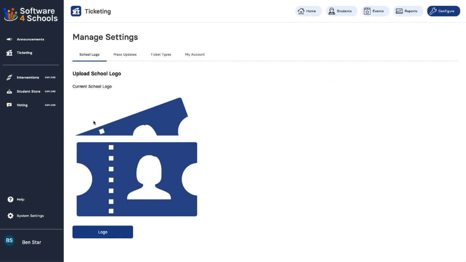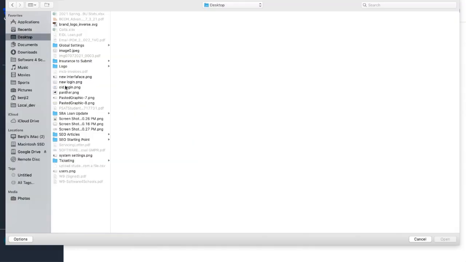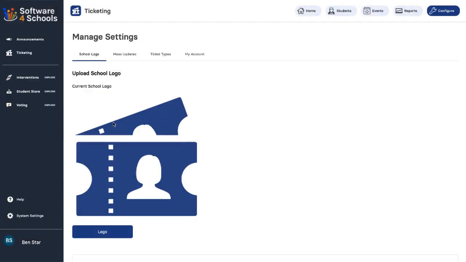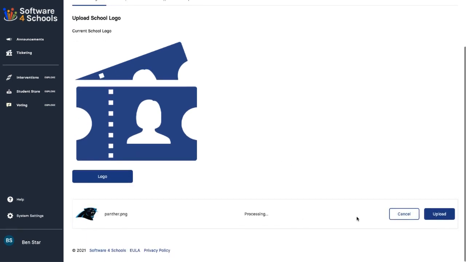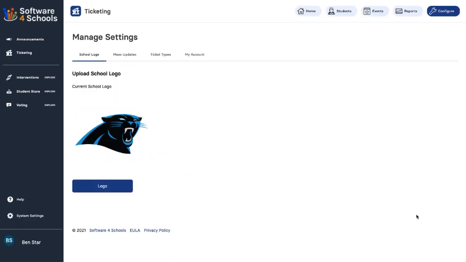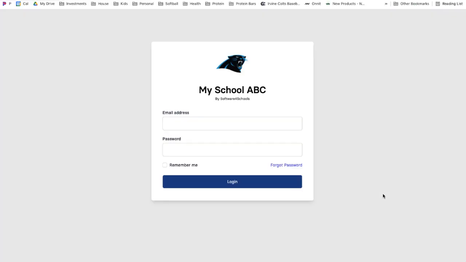When you go into the Configure menu, you can see the option to upload your school logo. This will soon be changing, and if you don't find it here, it will be under the System Settings link on the left-hand side. If you want to swap out the ticketing logo for your own school logo, you can just click this button and update your own logo.